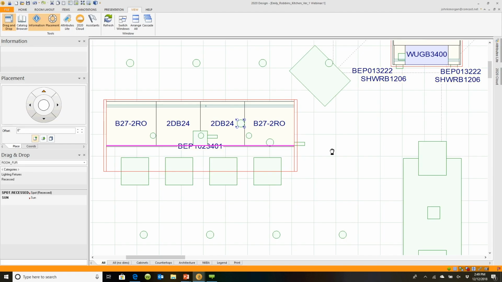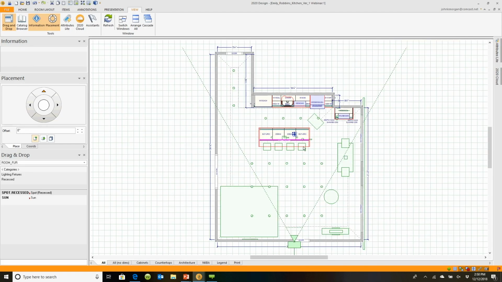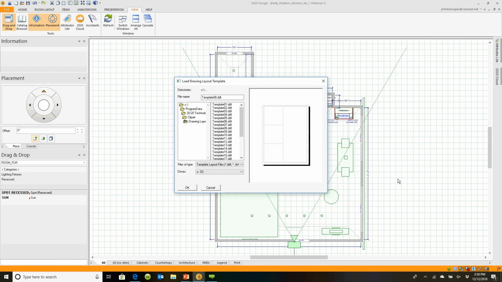If we come back over here, you may or may not realize that you have a multiple view option in 2020. And what I mean by a multiple view option is if you right-click in the middle of the floor plan somewhere, there's an option down here called Show Drawing Layout. If you've never used this before, it is a great way to create a presentation to a client. You can go through and say Show Drawing Layout.